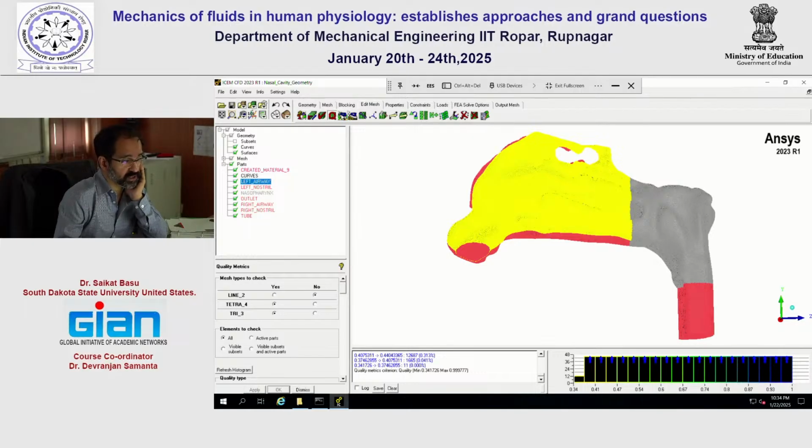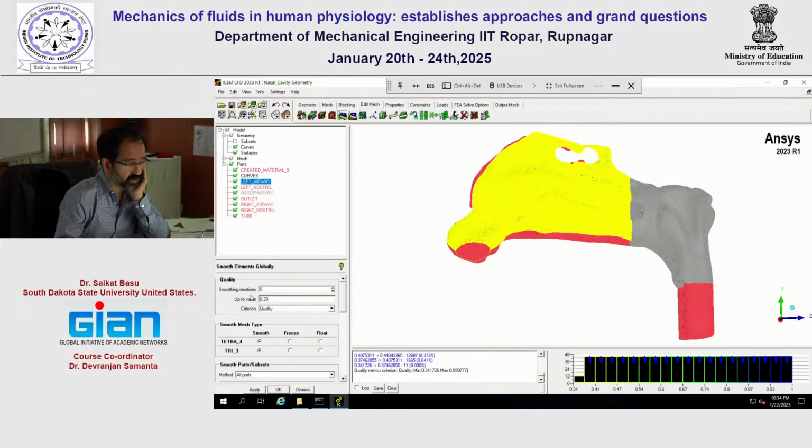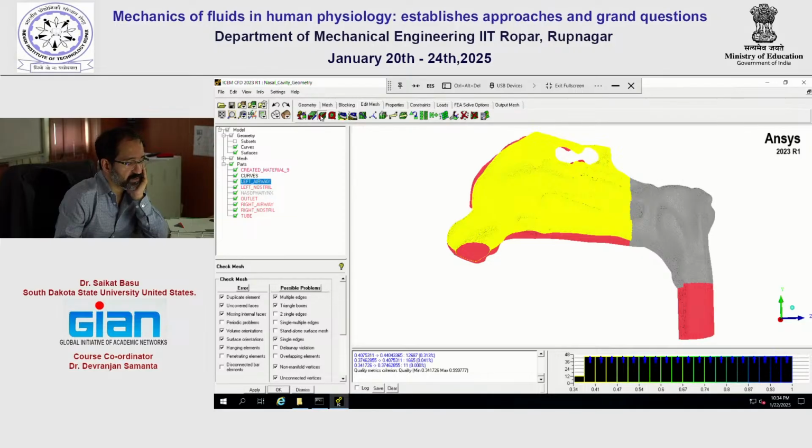You can do that by going to this fifth tab, and there is a smoothing iteration. You can do it some number of times. If you do it too many times, then you might lose some of the anatomical topological accuracy. So don't do that too many times, but you can do that as well. This third tab checks the mesh for any kind of errors. So these are the errors that might show up.